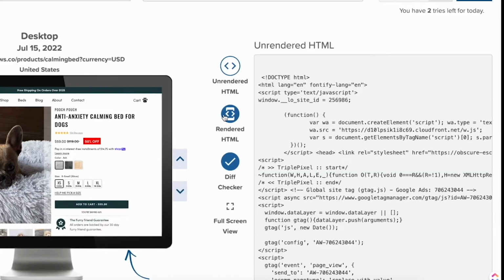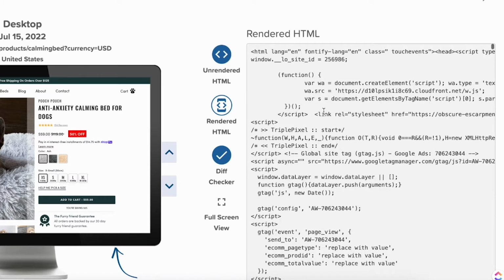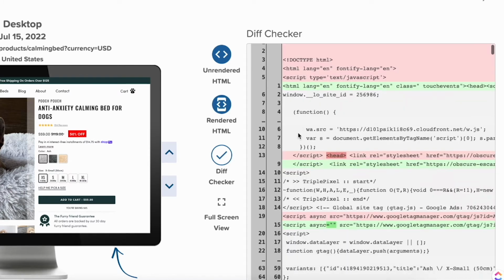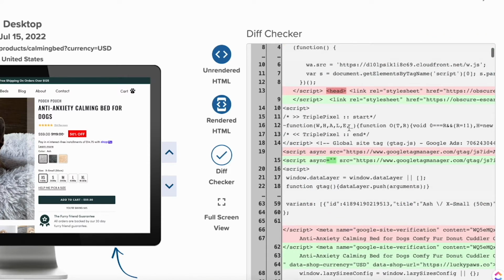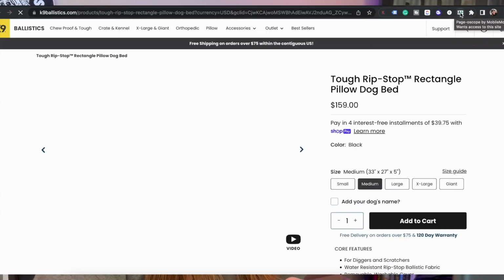So with Mobile Moxie, you're able to render in all of those different ways. You're also able to look at the rendered versus unrendered text if that is helpful for you. And there's a built-in diff checker to see where the changes in the code actually are. So especially if you are working on conversion rate optimization, I would say that this is going to be an extremely helpful tool. Let's take a look at one more site and see what we can find here.